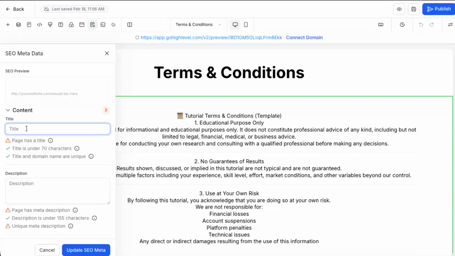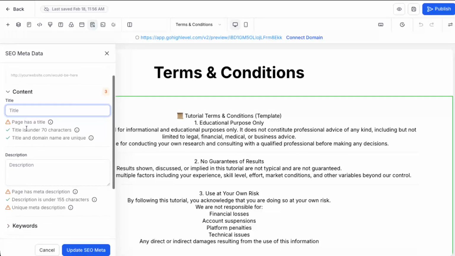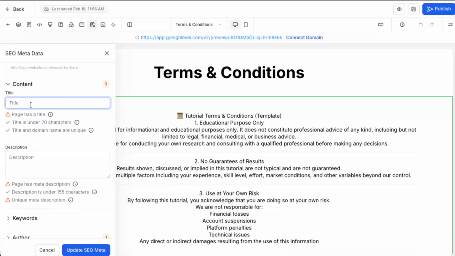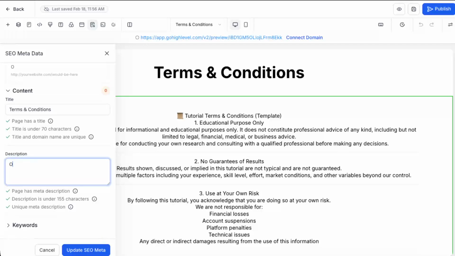Next, select the content section in this SEO panel. Here, click into the meta title field and type in a clear, keyword-rich title that accurately describes the page. Aim for something that's readable to humans but also includes the main search phrase you want to rank for. Just below that, click into the meta description field and add a short, compelling summary of the page. Use natural language, include your key phrase, and try to give people a reason to click through.